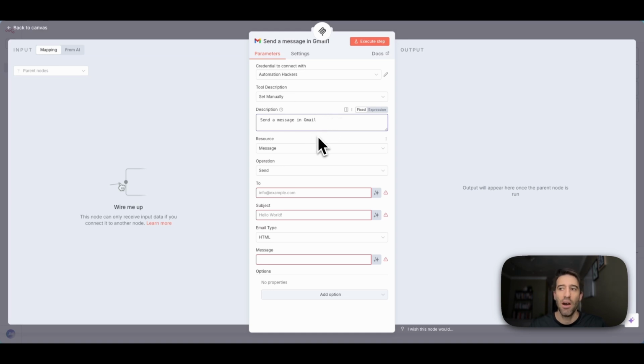So I'll fill it in now. Okay, so here's our description. This basically tells it that this is going to be used in tandem with the other tools that we are creating as a part of this MCP so that it has the full context.